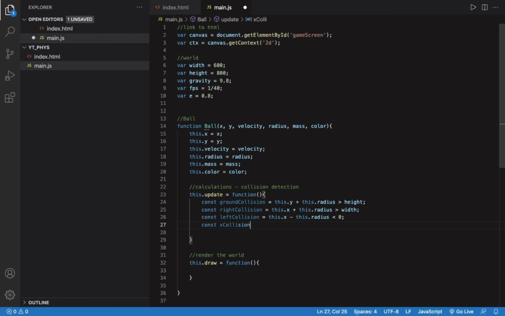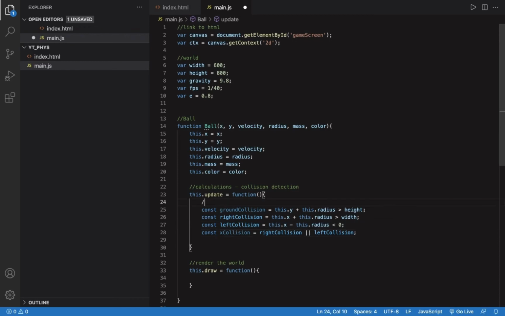So any collision in the x direction is going to go on a logic like this. When we want to define all the x collision, no matter left or right, it is going to be right collision, and we're going to use two pipelines together. In programming, this means or. So if we write right collision, this sign, and left collision, it means it can be either this or this, right? It's impossible to hit both sides at the same time since we're going to have one ball, but this is the logic that we're going to use in order to handle whether it is left or right. Okay, let's comment this out.